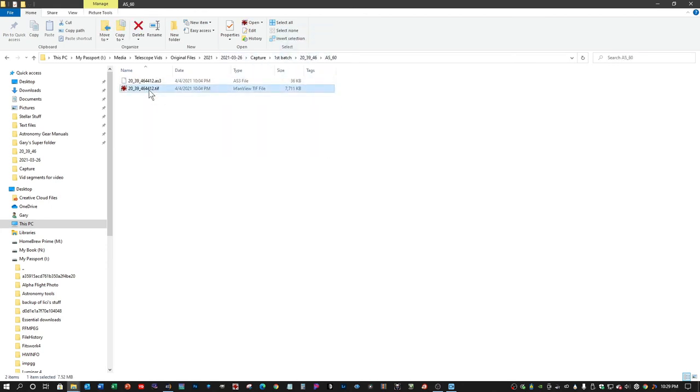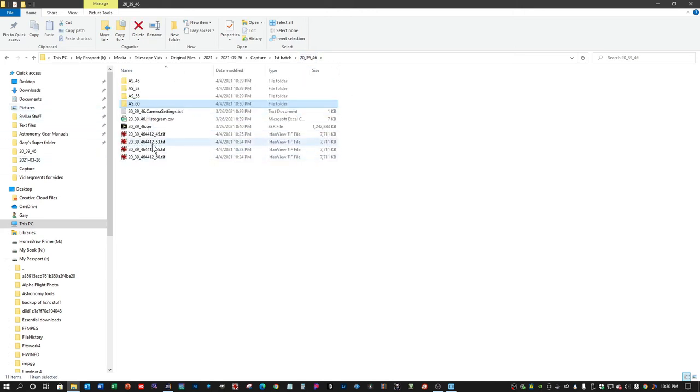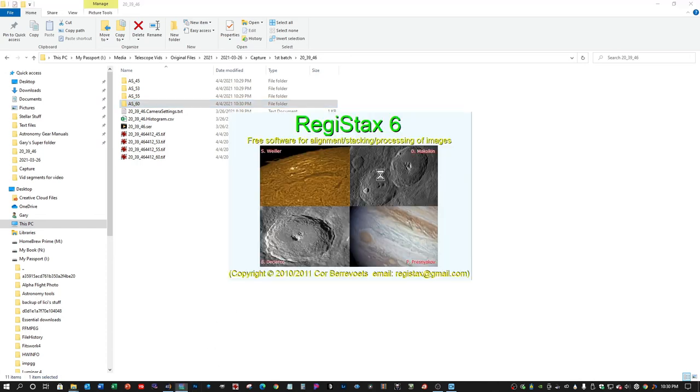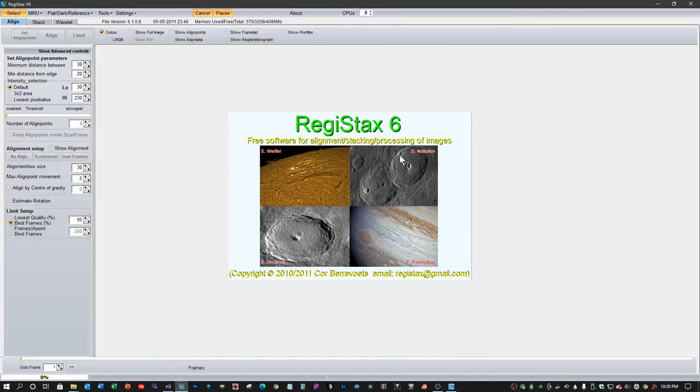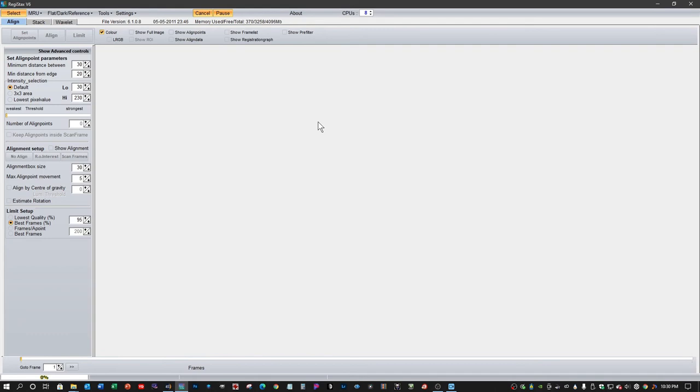And it will become clear later when I start using Registax, because I'm going to stack these four files. All right, and here they are. It's just easier to have them here when I'm using Registax. And here is the software. This software has been around a long time. You could say it was the daddy of stacking programs, at least as far as most people are aware.